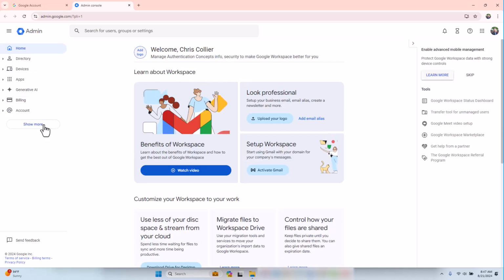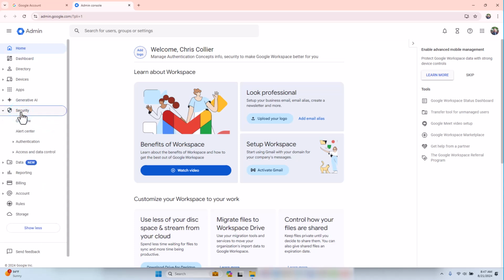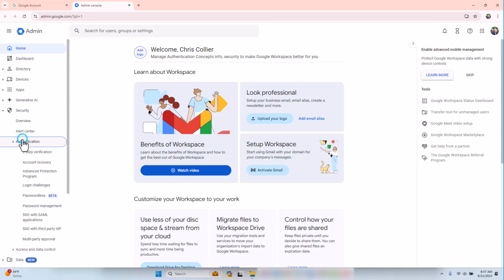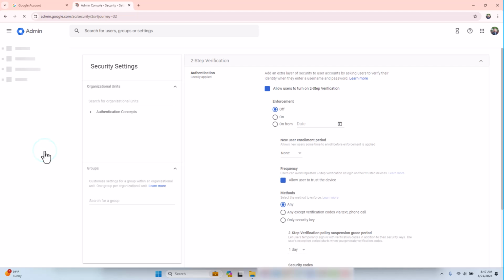From the main menu, expand the Security section. If this section is not visible, click Show More and then expand Security. Expand Authentication, then select Two-Step Verification.